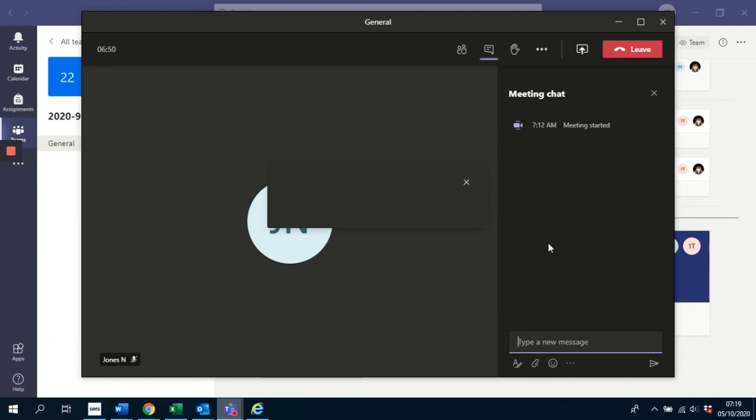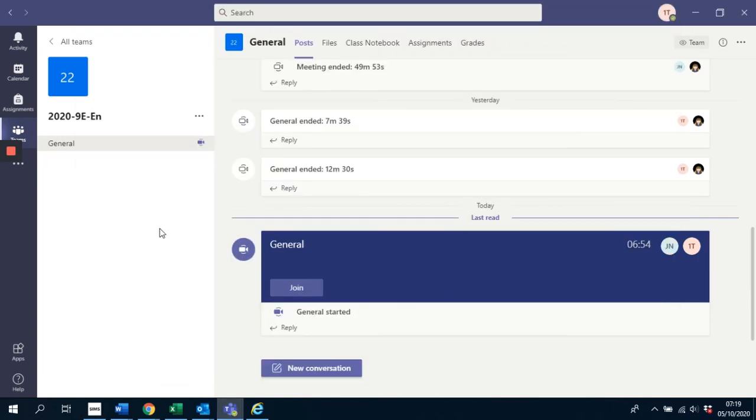In order to leave a meeting, all you need to do is press this button here. It's done, and then you've left the lesson. And then if we go back onto the main dashboard, we are there.